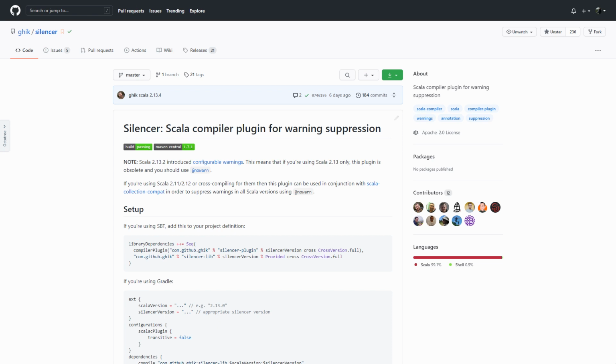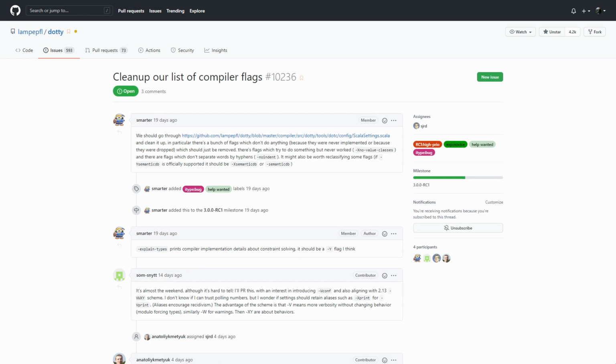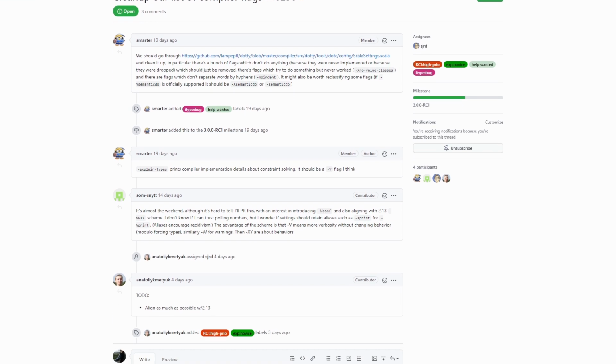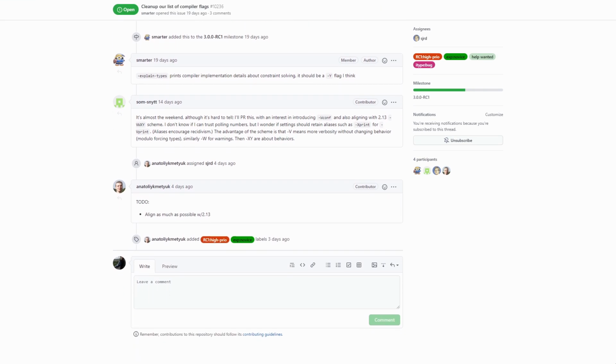Firstly, at some point the silencer compiler plugin came along, which allowed you to suppress warnings. And lately, since Scala 2.13.2, the Scala compiler even has a built-in way to configure warnings very granularly. It is so new that it hasn't even made its way into Scala 3. There is already an issue though, and hopefully it's going to arrive together with Scala 3 because it's super useful.